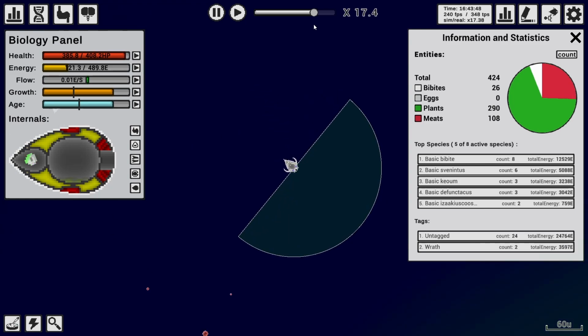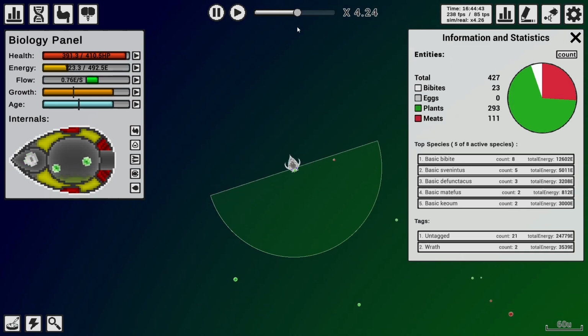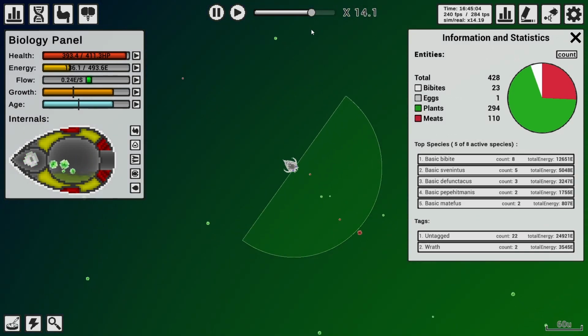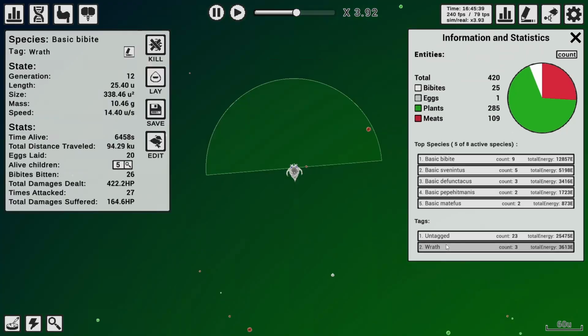They don't really go for meat pellets. They only go for green ones. There we go. Alright, Wrath might still live. Yeah. It looks like one of his babies died.